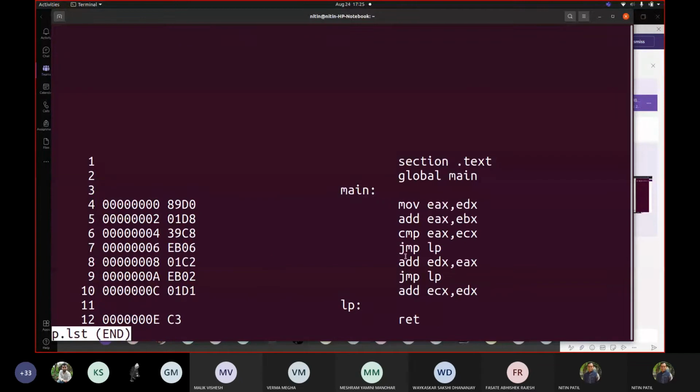If you see here, when we wrote jump LP, it wrote this 6. Now suppose we don't have an entry for LP in the symbol table, will we be able to translate this code? Definitely not. Object code cannot be generated.